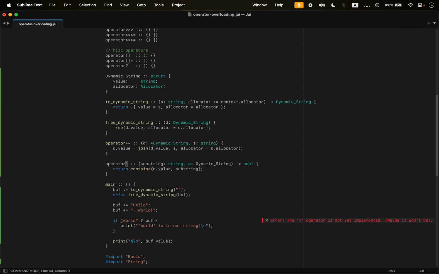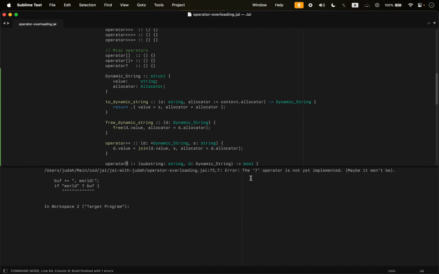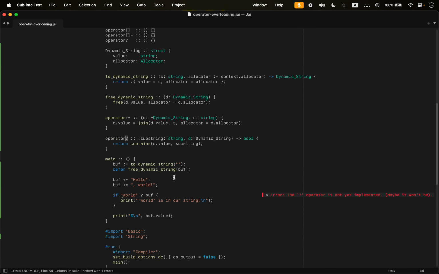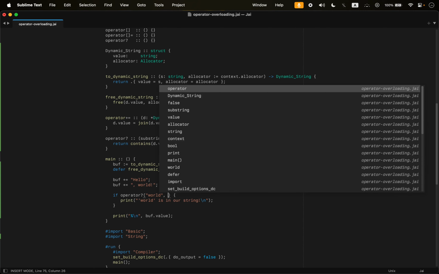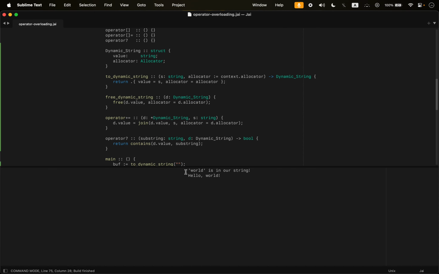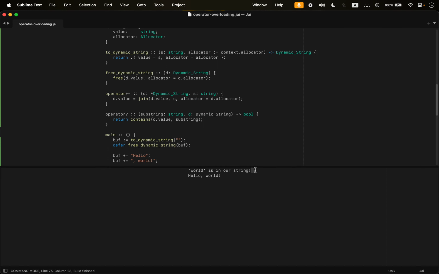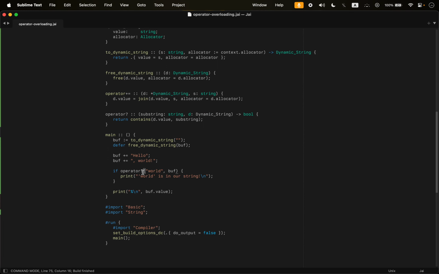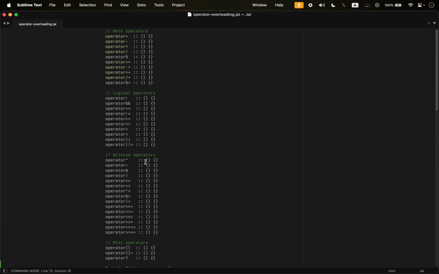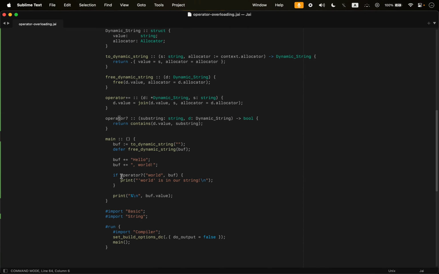So if I change this to operator question mark instead of operator caret, you'll see that it still fails. However, we can get around this by calling operator question mark like a function, like so. And if I run that, you'll see that we get the same output, world is in our string, which means this is working as we expect. So operators in Jai can be called like functions, like so, right? Simply writing operator and then whatever its name is as a function and then passing the arguments explicitly, right? So that is something we can do.